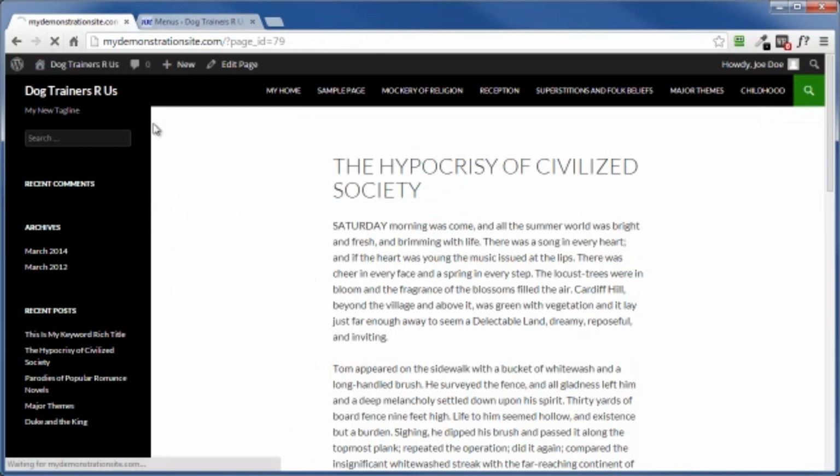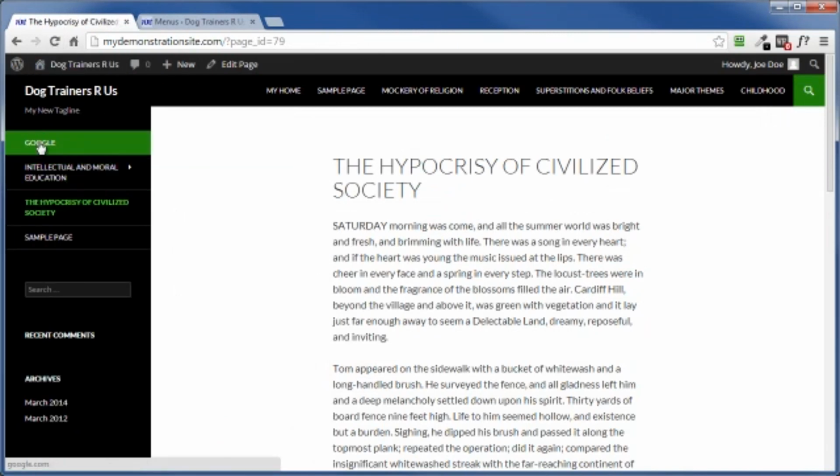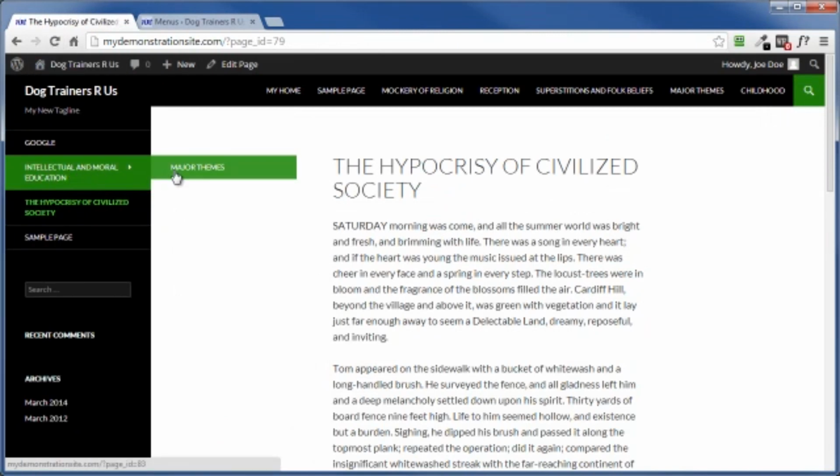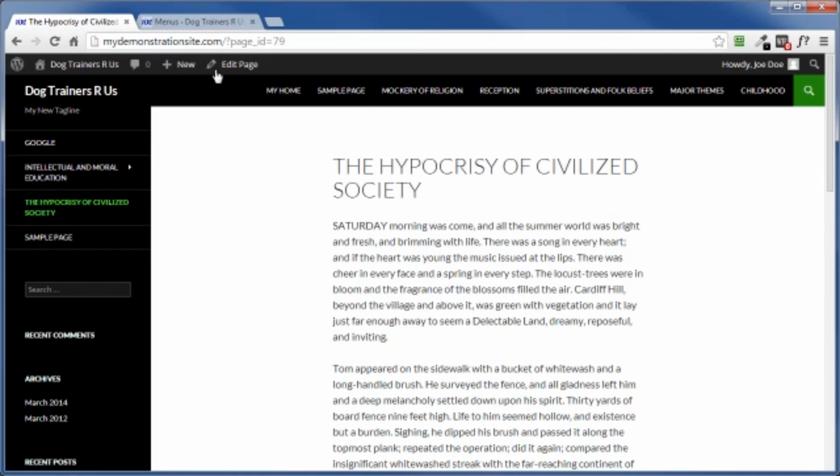Let's go ahead and refresh this and I'll show you what it looks like. Right here. And you see that's the child theme and how it shows up on this particular theme as a flyout. Now if we change these guys around, it'll show up as a drop down.